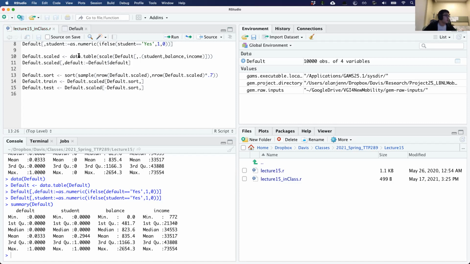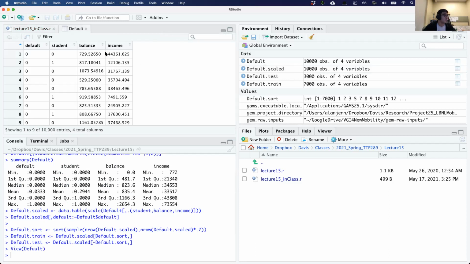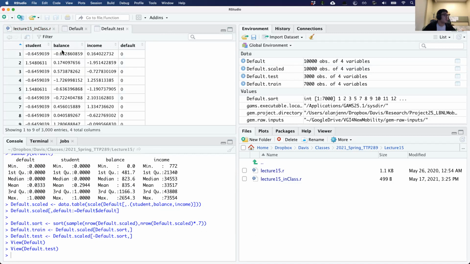So I will go ahead and run these lines of code. And we can see testing and training. We've separated our 10,000 observations into here. And if I look at these compared to default, which is here, so look at the size of the balance and income, you'll notice that they're all slightly different now, because everything's been scaled.